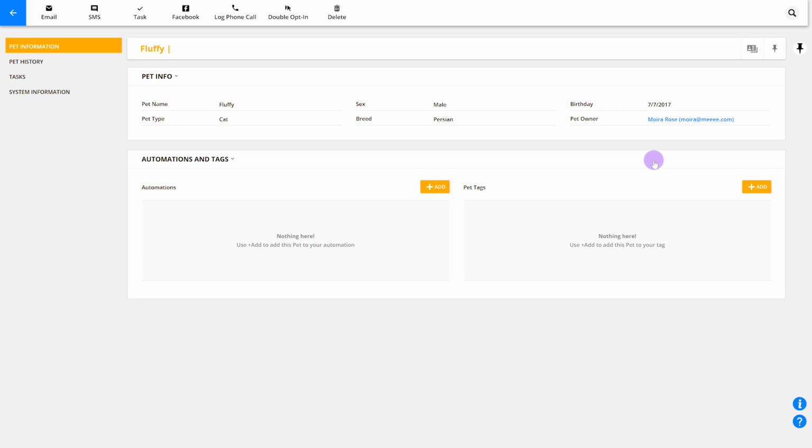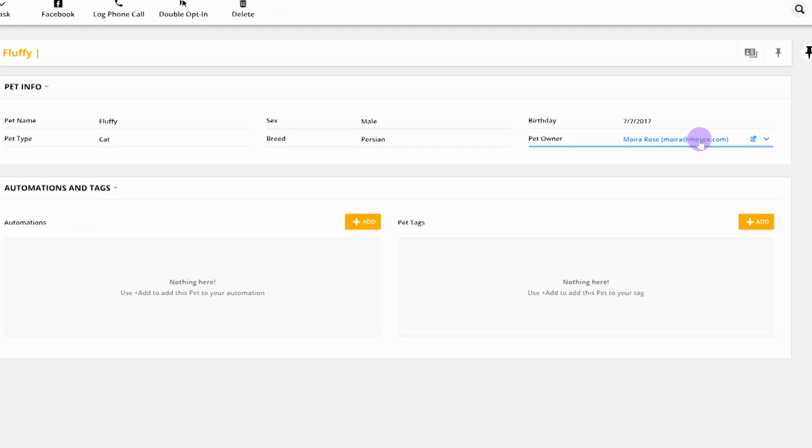But there's an important little trick to know about. You can see that Moira's name here is in a different color, right? That's to indicate that the field is a related object field, and that the name isn't really a part of Fluffy's record. It's part of Moira's record. If I went over to Moira's record and changed her name to Johnny, it would get automatically updated here.